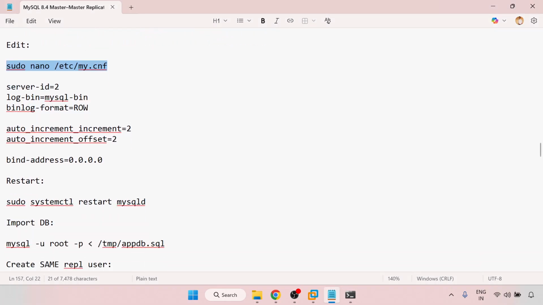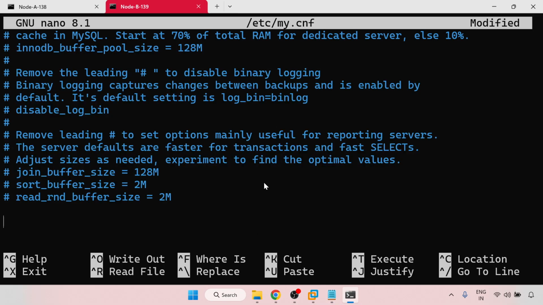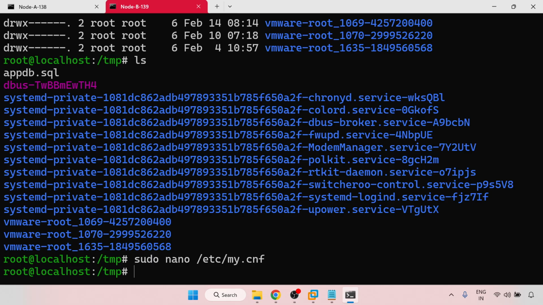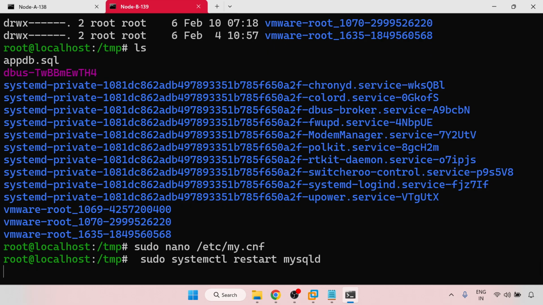So here, auto increment by 2, and bind address is same, id is 2. So these are the changes. Control X, Y and save. Now I need to restart my server. Restart.